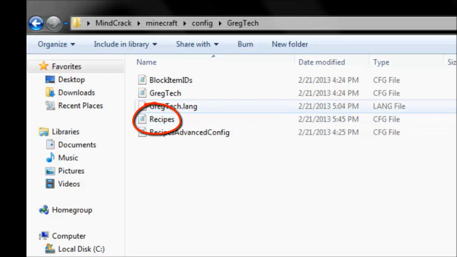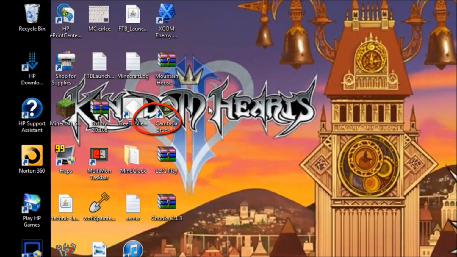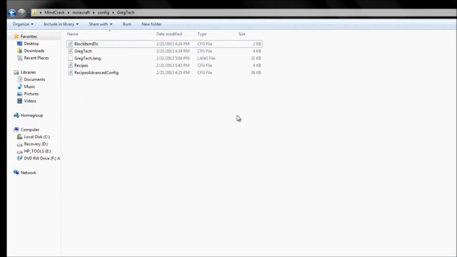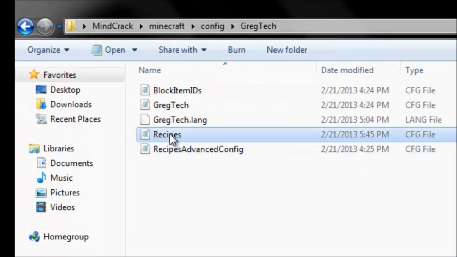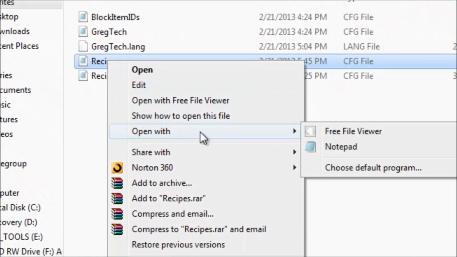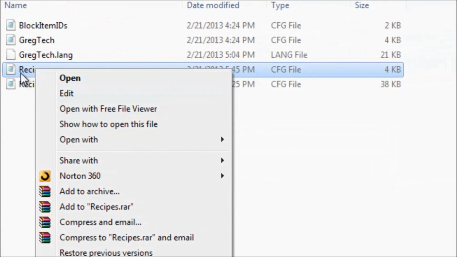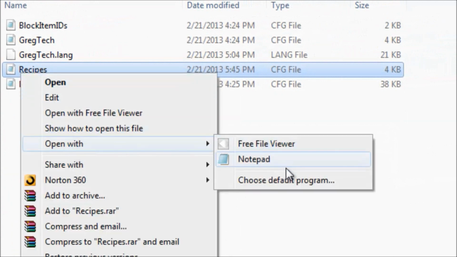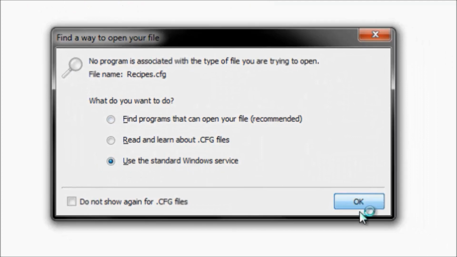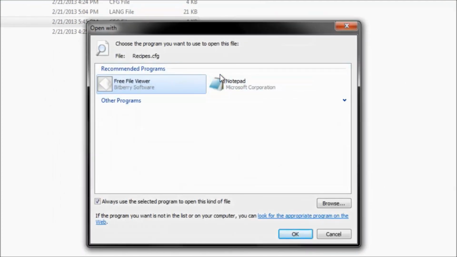Now, this is a CFG file or a config file, and the only way to properly view this is by getting a file viewer that supports that sort of file. You do not need it to edit it, though. It involves no programs except for one that is already installed with Windows. Now, you want to right-click it, open with, choose default program, use the standard Windows service, hit OK.